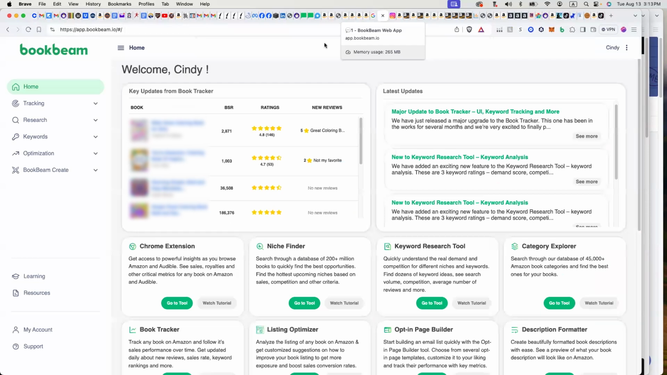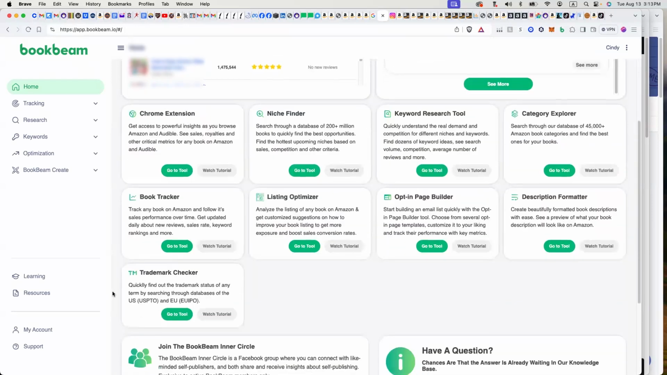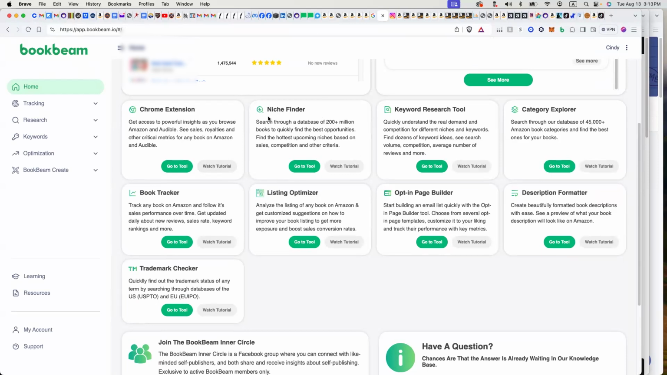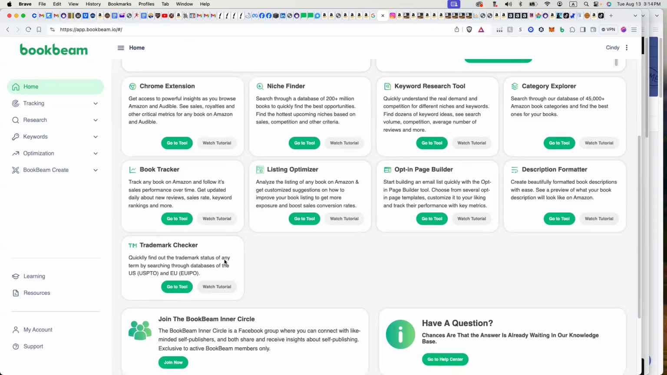Now, when you go into the back end of Bookbeam, this is what is really good. Of course, the Chrome extension that we just looked at gives you all the BSR information and sales per day. The niche finder is one of my favorites. Actually, there's a whole bunch of favorites here: the keyword research tool, category explorer, book tracker, listing optimizer, opt-in page builder. I didn't use this and I don't use this, but I think it's really cool. The description formatter I think is really cool. Trademark checker is a good thing to have. I haven't really used it yet, but if I ever need to, I will definitely use that.